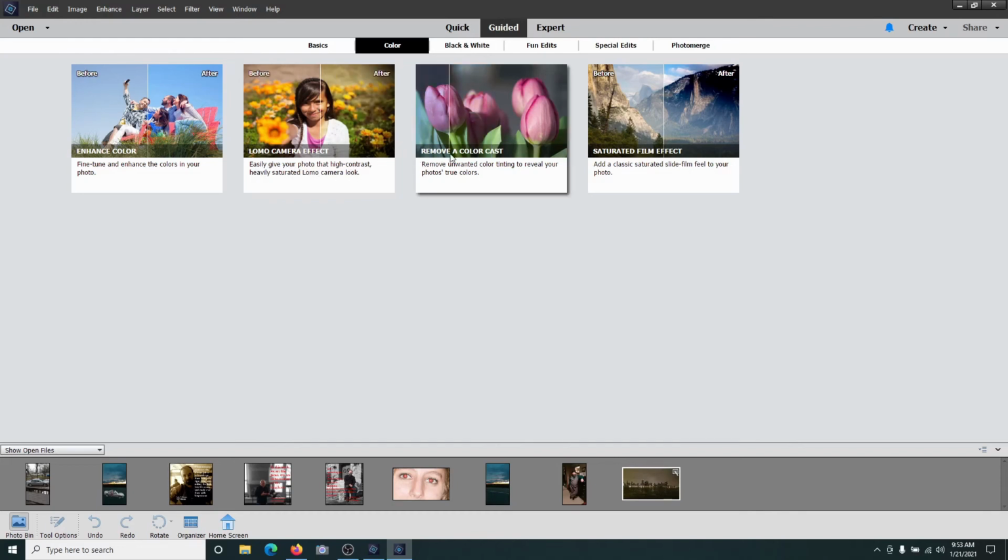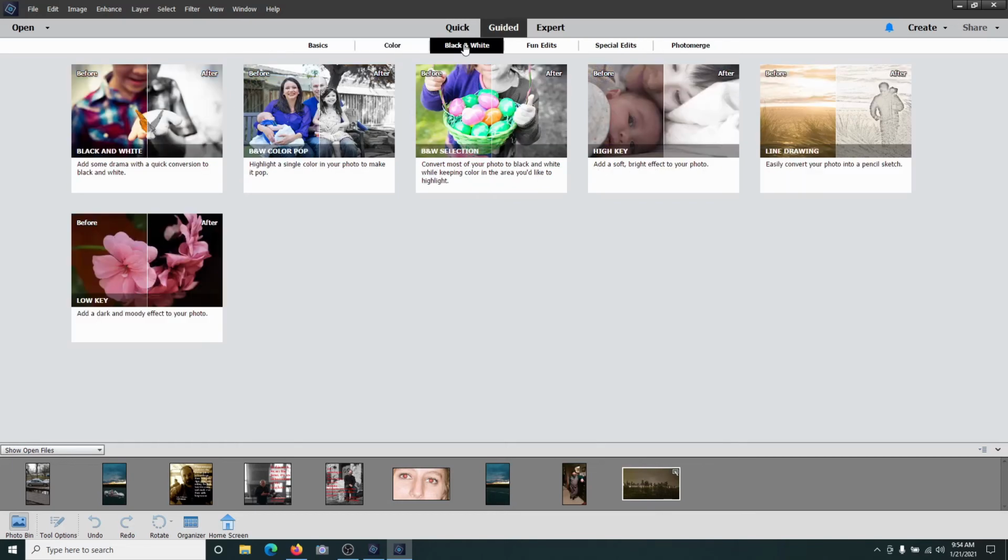You have remove a color cast. You can remove unwanted color tinting to reveal your photo's true colors. And you have the saturated film effect. Add a classic saturated slide film to your photo. Then we have black and white functions. We can do classic black and white.